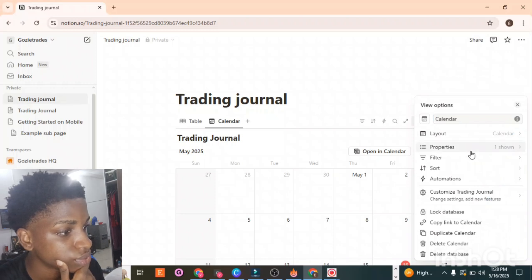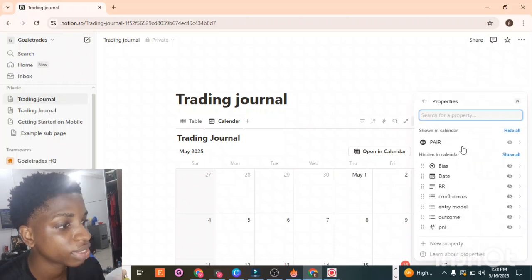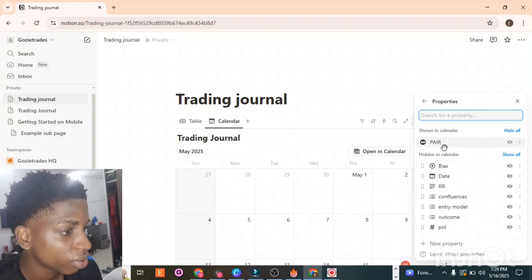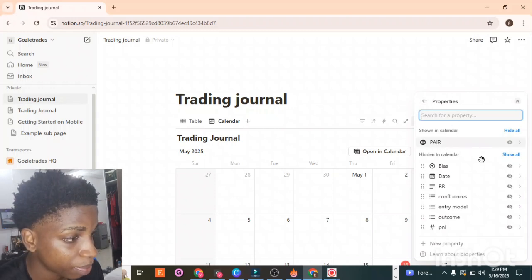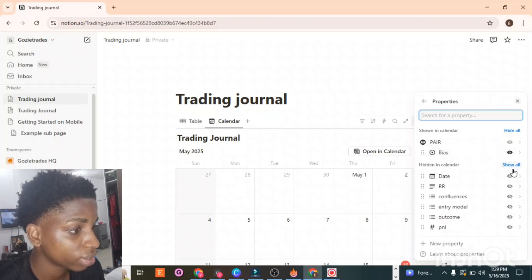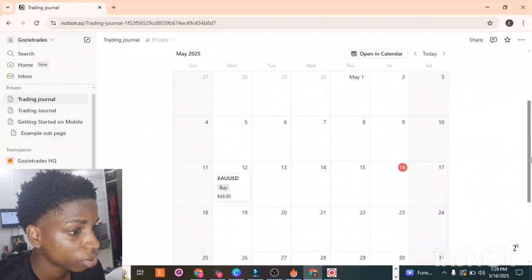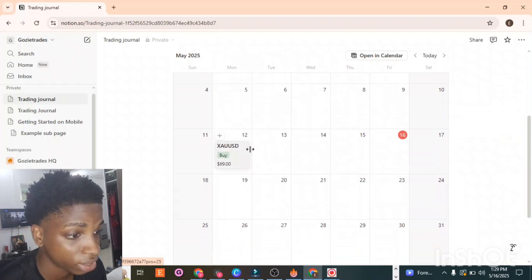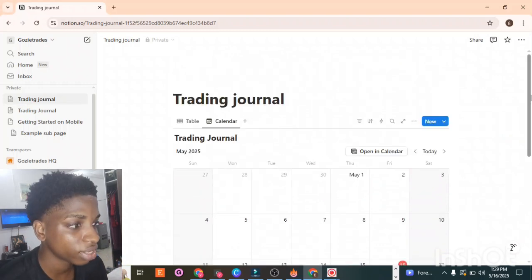Done. So now you're going to tap on properties. When you have tapped the calendar, you're going to go to properties, and you can see only one property is showing. Okay, what you're going to do is you're going to tap this eye icon for bias, maybe P&L. Those are like the 3 things I show. So if you scroll down on it, you can see XAUUSD by $69, and it's actually that simple.